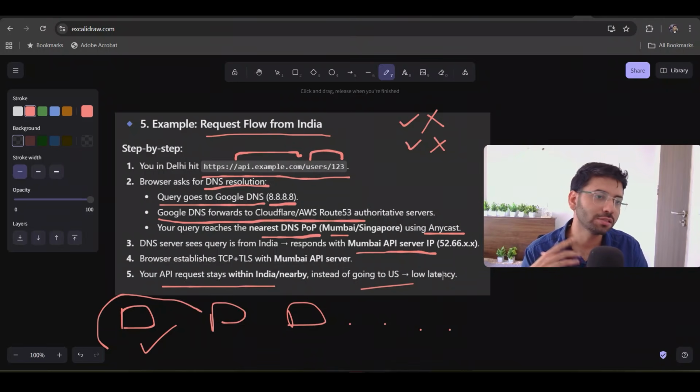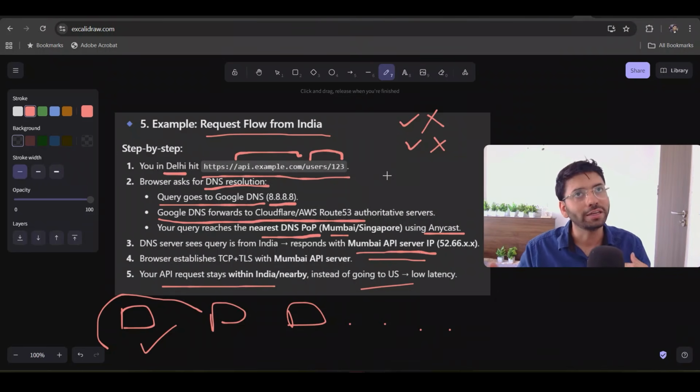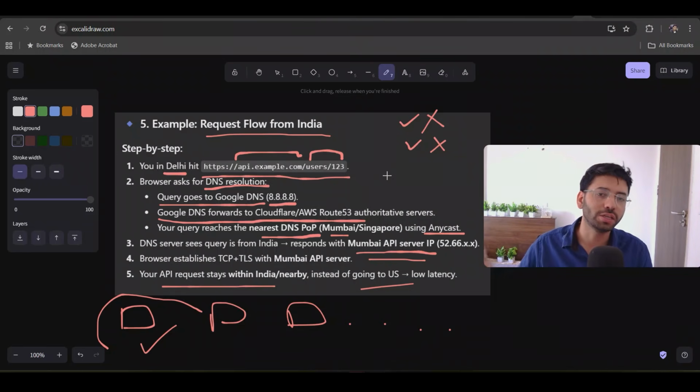Now in the same example, just imagine that you hit this from the USA instead of India. Here we said it was from Delhi. Say now you hit the same api.example.com/users/123 from, say, New York in the USA. Then the DNS will try to provide you an API server which is in the US, or at least nearest to that region, instead of the Mumbai API server. And based on that, the IP address would vary as well, right?